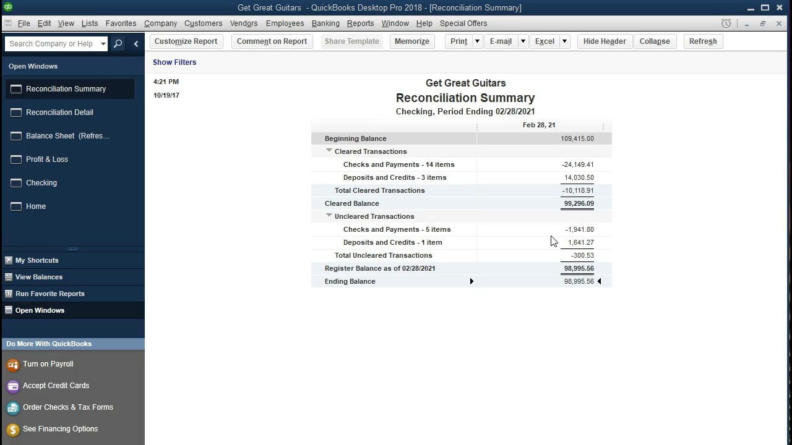Then we have the difference between the bank and the book, and that's going to be the outstanding checks. There's 5 of them. We don't know which 5 here, which is why we want the detail, but we know that there's 5 checks and they add up to $1,941.80. And we know that there's one deposit that is outstanding, adding up to $1,641.27, meaning there's only a difference of $300.53. That emphasizes our point here that the fact that we're only off by $300 may make us feel that we're pretty close, when in actuality we're off by 5 checks and a deposit. So the fact that we may be off by not too much doesn't mean that we have entered everything accurately.